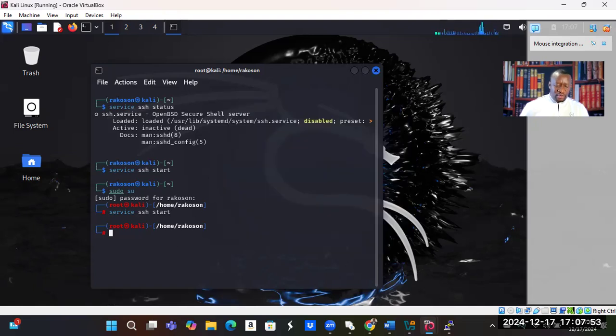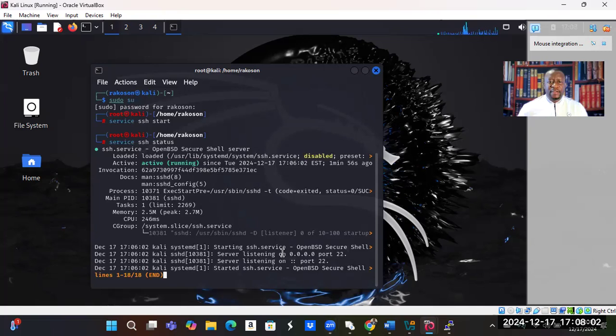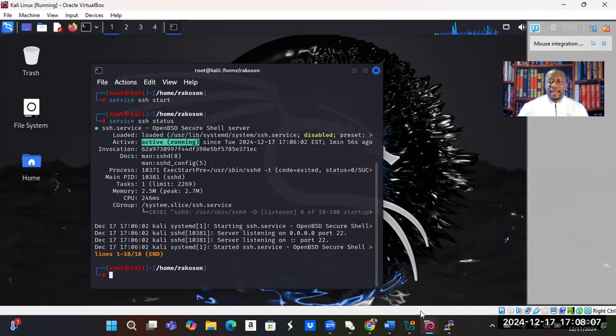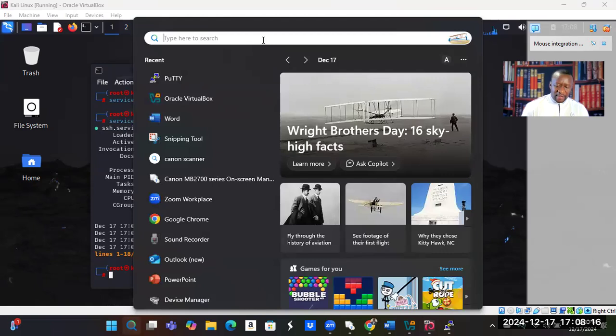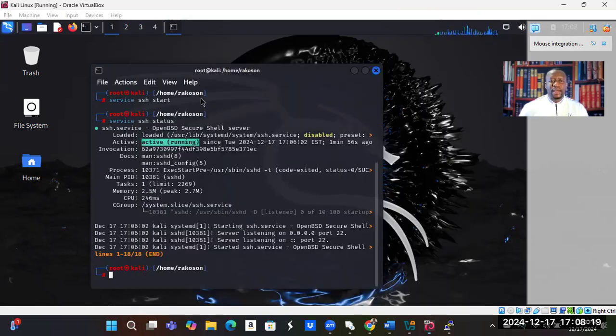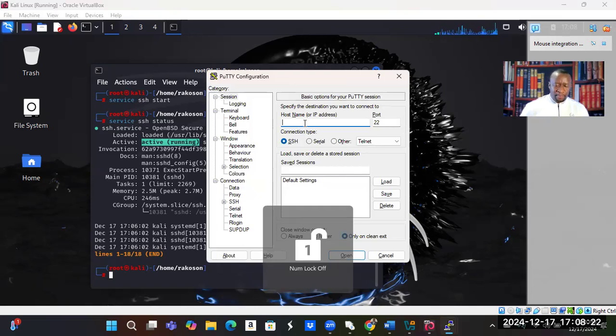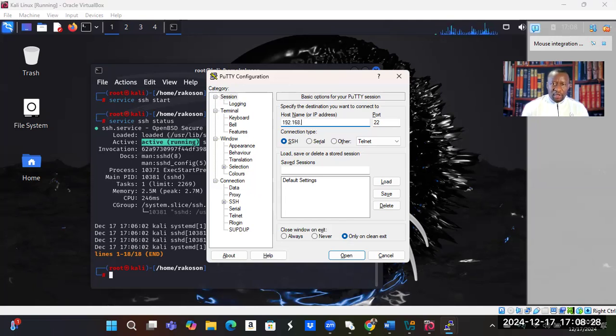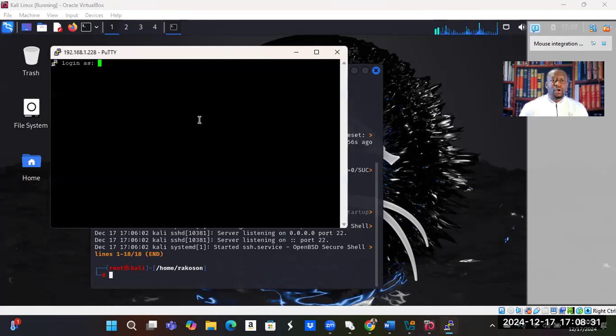The way you know that is you do another command, service SSH status. Now you see that it is active and running. So now I can go back to my PuTTY and try to gain remote access into that specific machine, which is my Kali Linux. So I bring up my PuTTY and the IP is 192.168.1.228. I remember that.